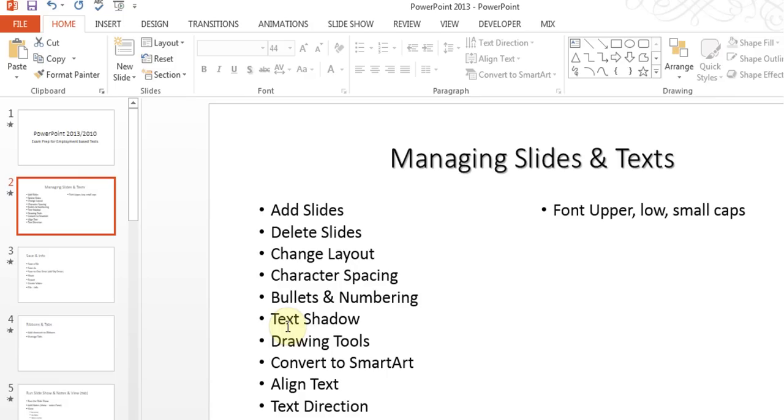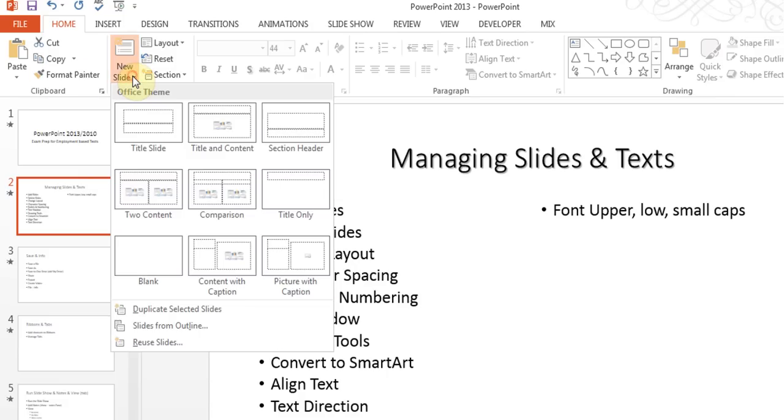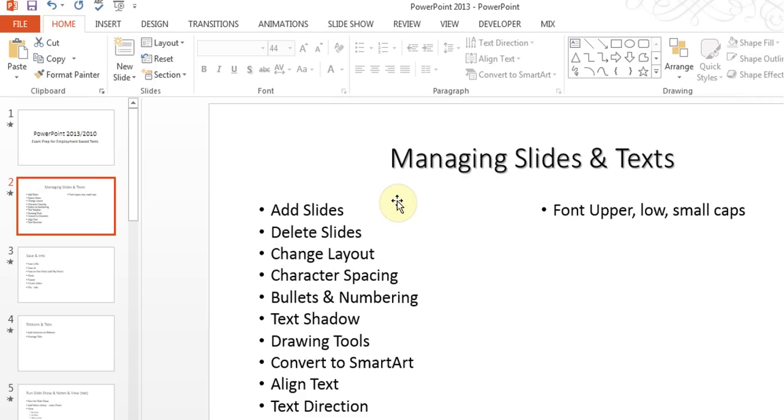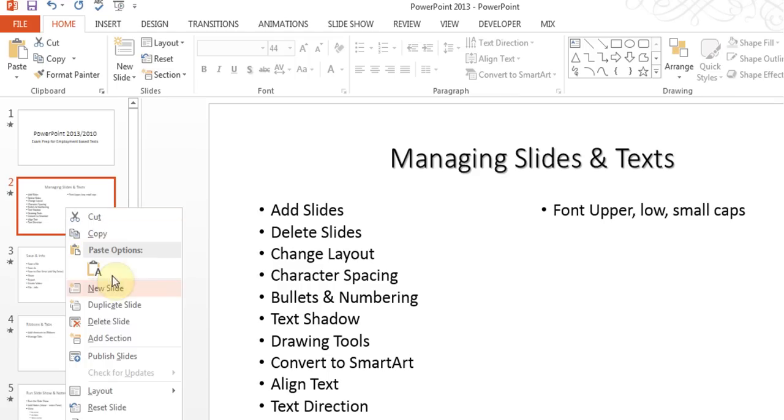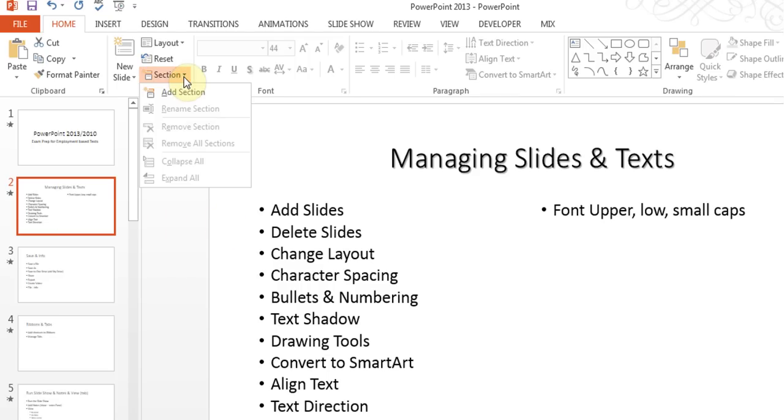A lot of questions in relation to adding slides and managing slides. They say add a new slide, but they'll tell you a particular type. So they might say add a Two Content, or a Title and Content, so you need to make sure you choose the right one. They might ask you to delete a slide, so you can right click here and you'll get the Delete option. And I believe there used to be a Delete button here, I think they've removed it from here.